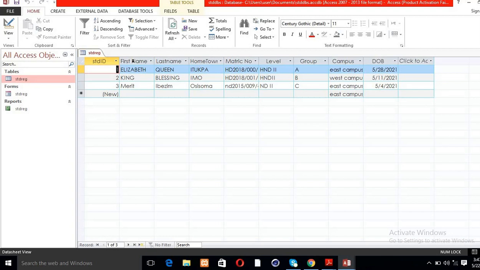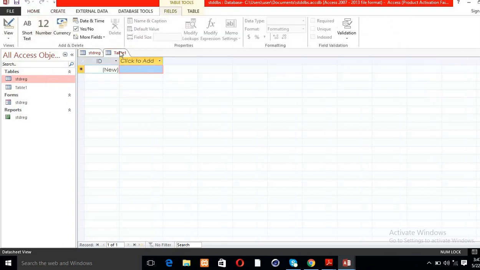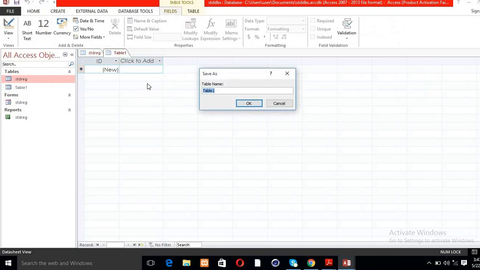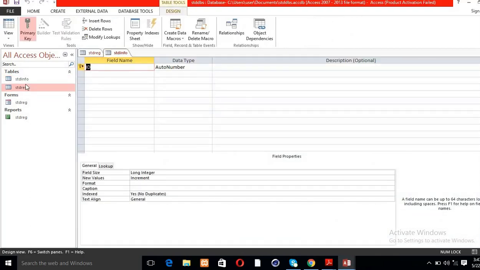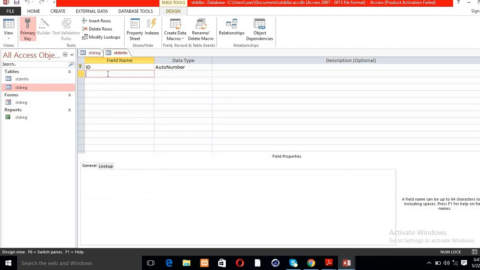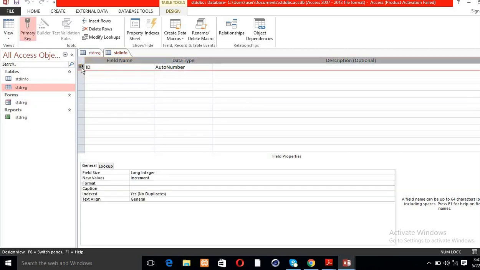Right here I want to create a new table. I go to Create, click on Table. I right click here, go to Design View. Let me call the table name std info. Click OK. Now the first one I have here is my ID, auto increment, my primary key. If you don't want this primary key, you can click here to remove it. But I don't want to remove it.